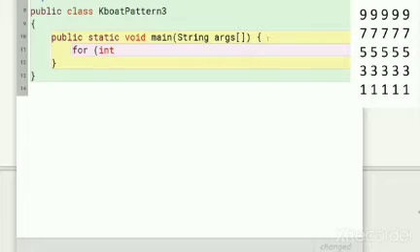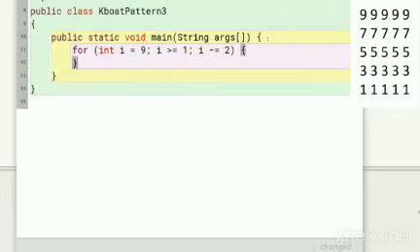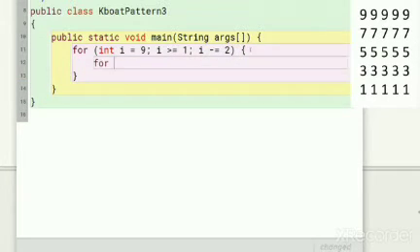The outer loop control variable i will start at 9. It should be greater than or equal to 1. And as we are going from a higher value to a lower value, i should decrease by 2 with each iteration. Each row has 5 terms, so our inner loop control variable will start at 1. It will be less than or equal to 5 and will increment by 1.